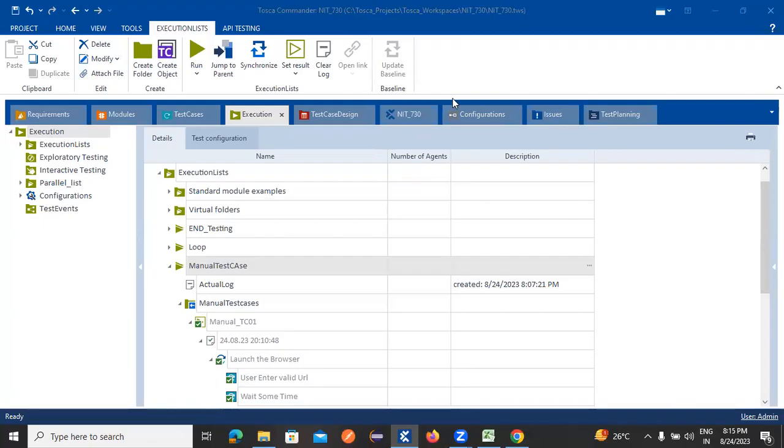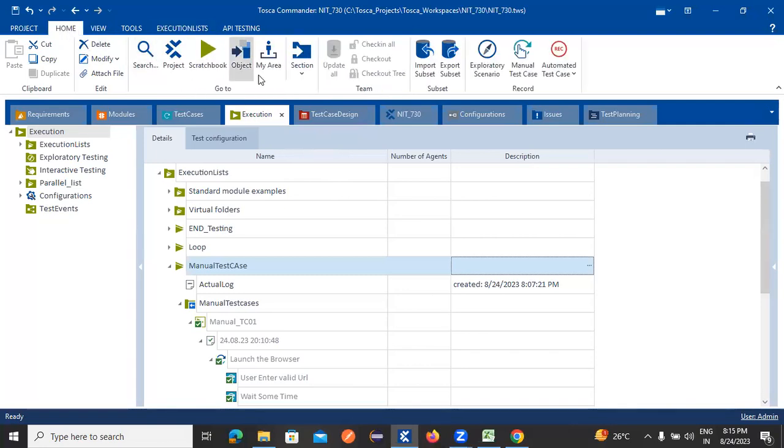Yeah, and Mehtas, how to add our test cases? You are talking about the Excel sheet. Basically, if you are using the paid version, we have one option available here, the import option.